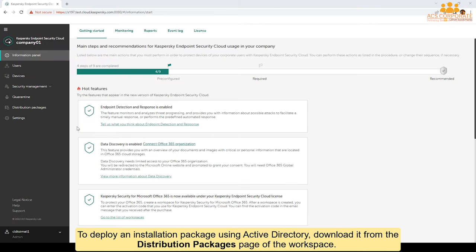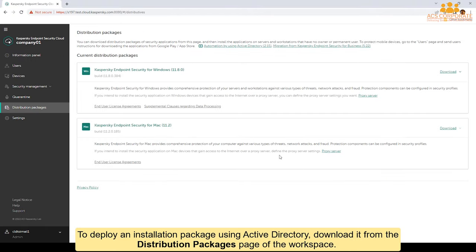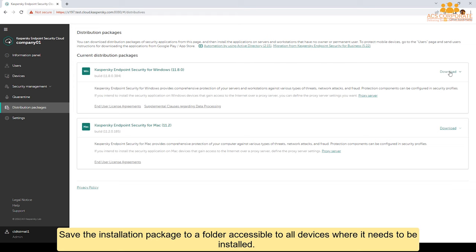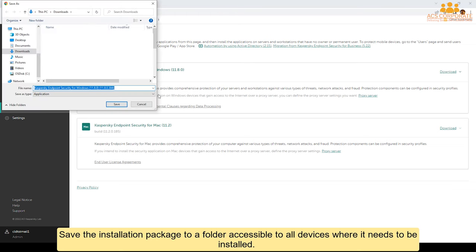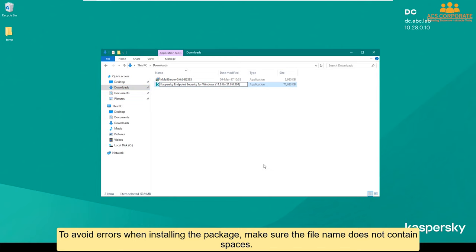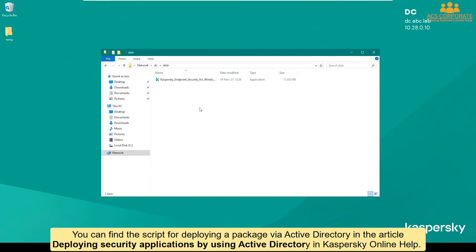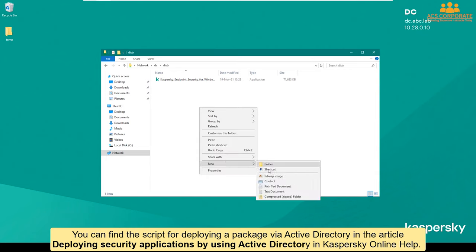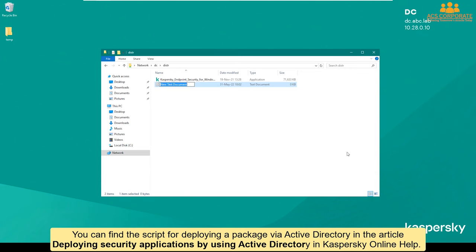To deploy an installation package using Active Directory, download it from the Distribution Packages page of the workspace. Save the installation package to a folder accessible to all devices where it needs to be installed. To avoid errors when installing the package, make sure the file name does not contain spaces. You can find the script for deploying a package via Active Directory in the article Deploying Security Applications by Using Active Directory in Kaspersky Online Help.